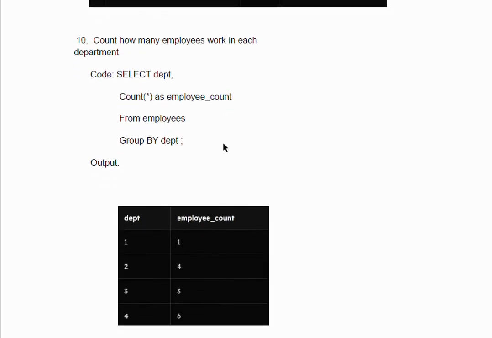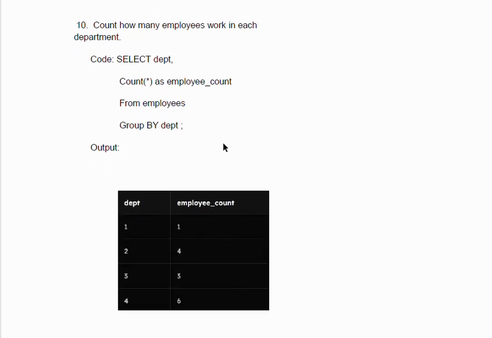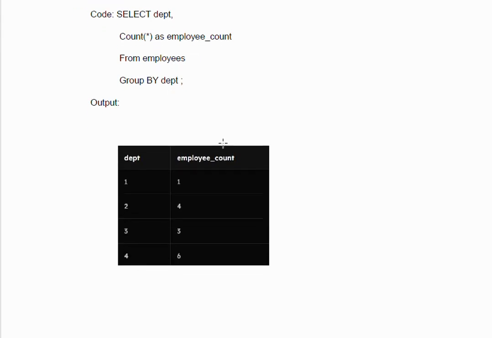Our next question is count how many employees work in each department. For this question, I have used the group by clause to group the employees by department and count the number of employees in each department. The output shows us the department and the corresponding employee count.